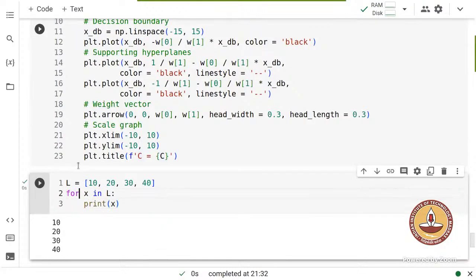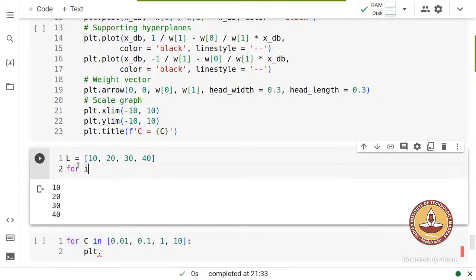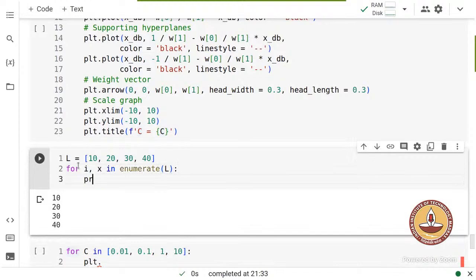The other way of doing this is for i in range of length of L, you usually do print L of i, right? So these are two ways of accessing the elements of a list L. Now, sometimes, for slightly better readability, we want both the index and the element. So we'll do for i comma x in enumerate of L.